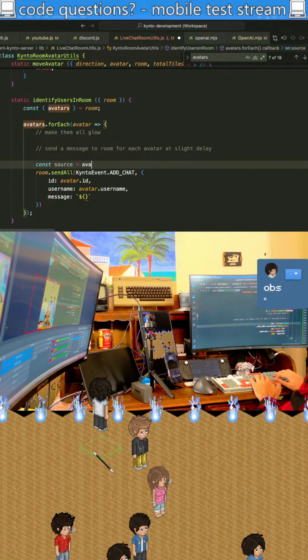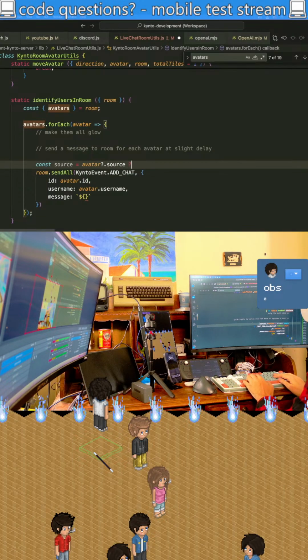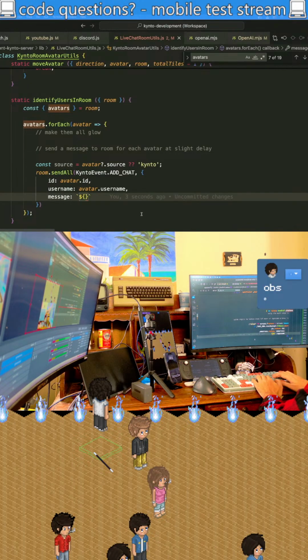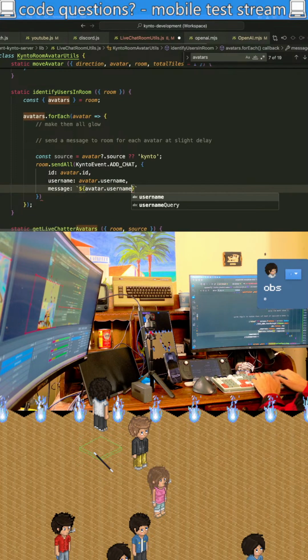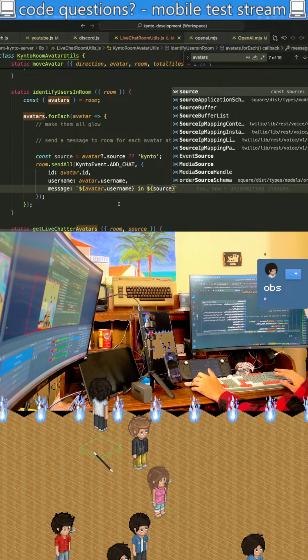We'll do source equals avatar source. If there's none, we'll make it just Kynto. And we'll say avatar username in source. Alright, that should do it.